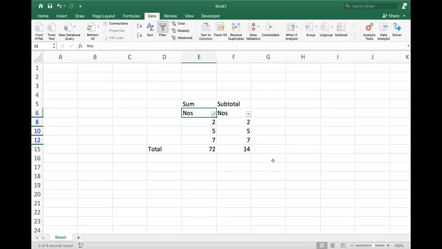Yes, ma'am. That's why, when you do employee salary and all, and you have to filter, you use subtotal. You don't use sum, because sum will never change. Sum will always be the same value. Is this clear now? Yes, ma'am.